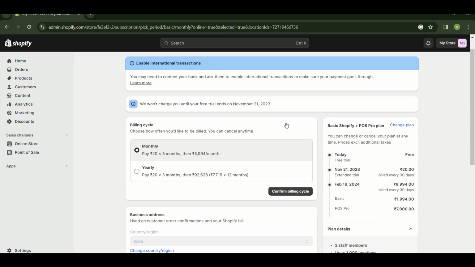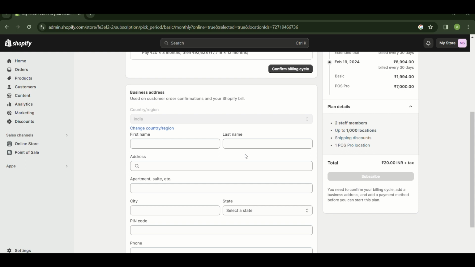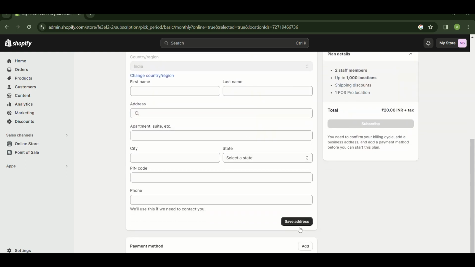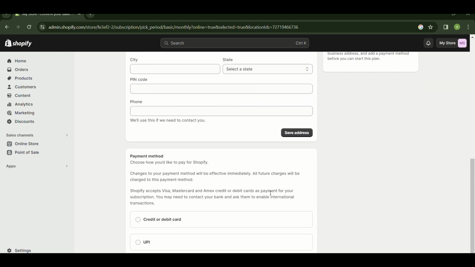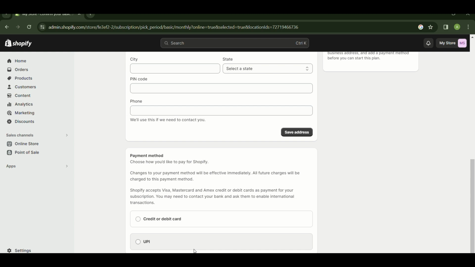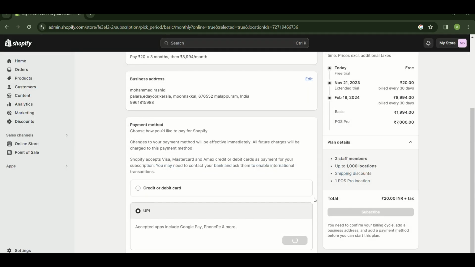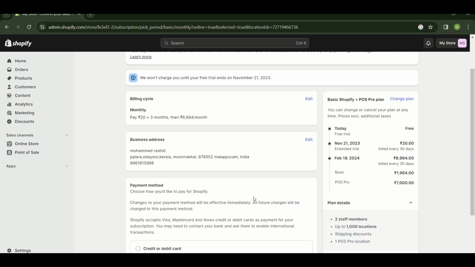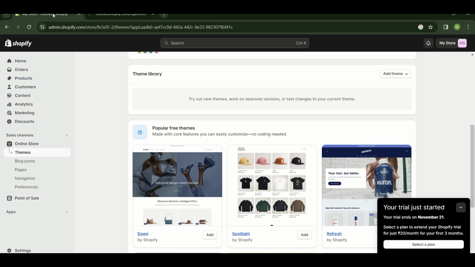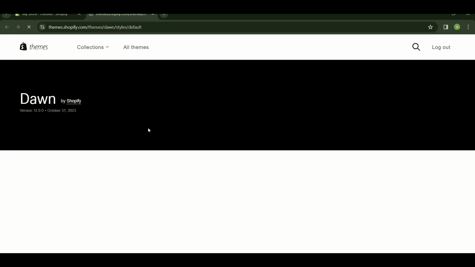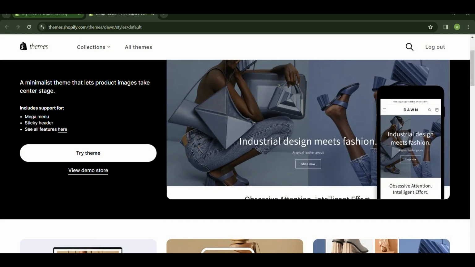Choose a monthly or yearly payment option and add your business address. Next, enter your payment method, which can be a credit card, debit card or UPI. Once you have entered your payment details, click subscribe. Congratulations, you now have full access to Shopify's features for an incredibly low price for the next 3 months.